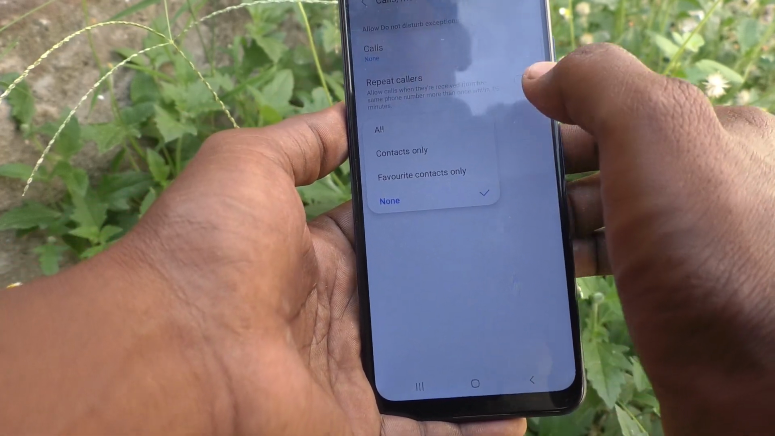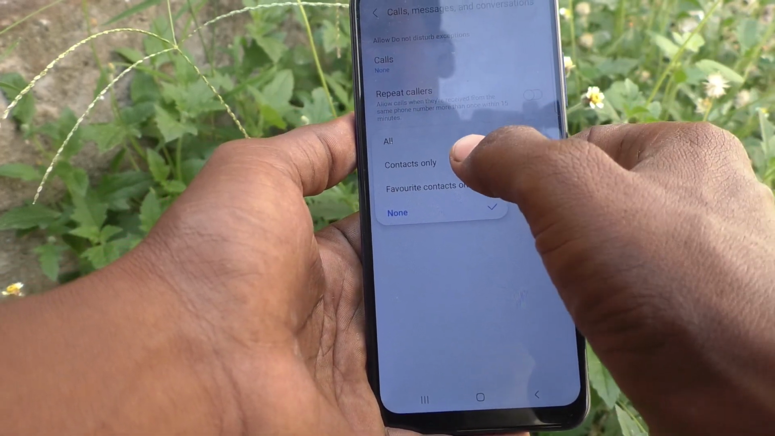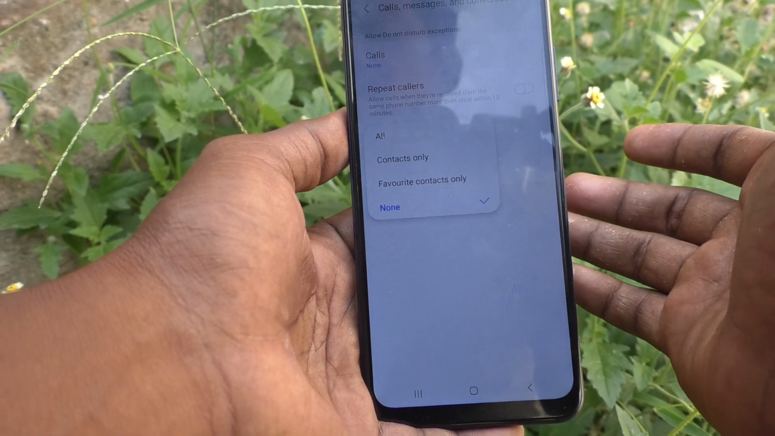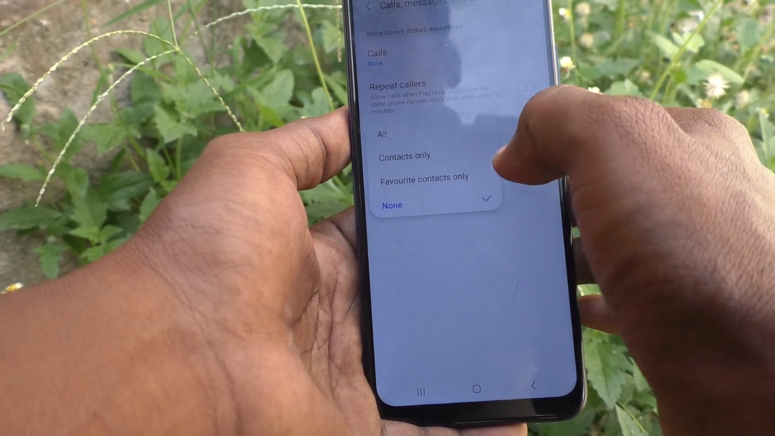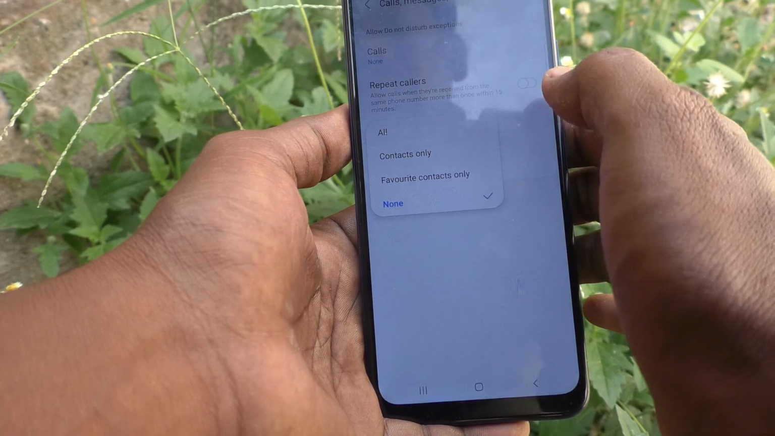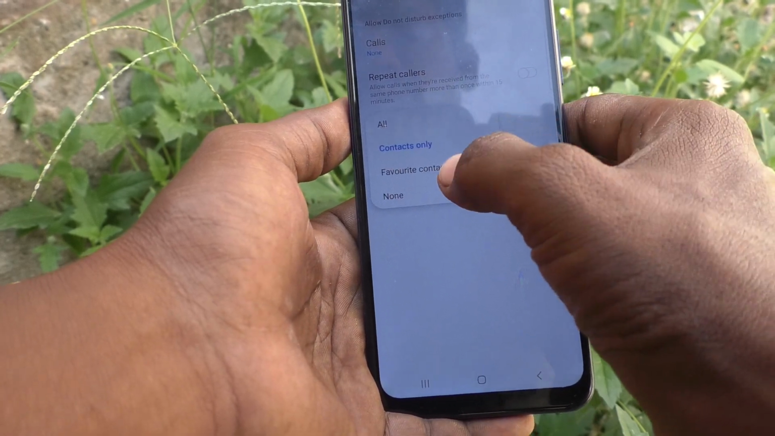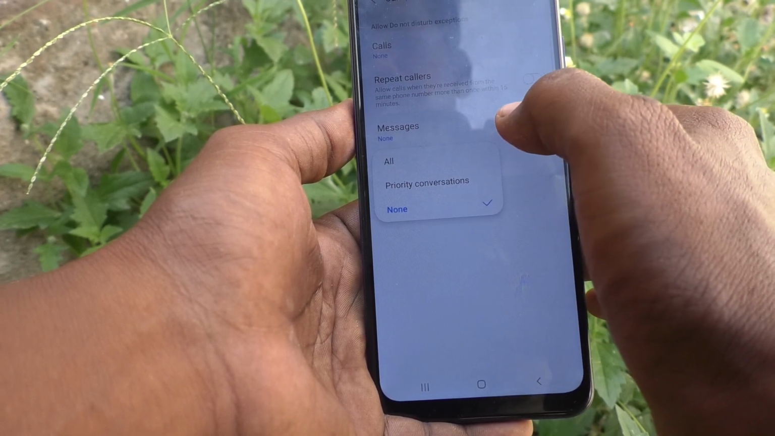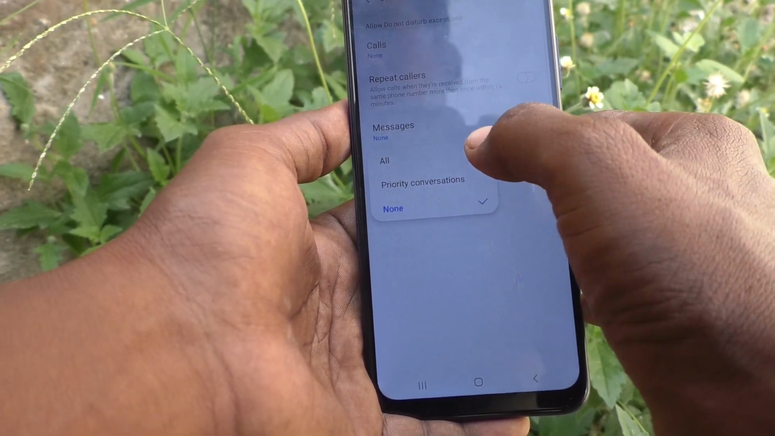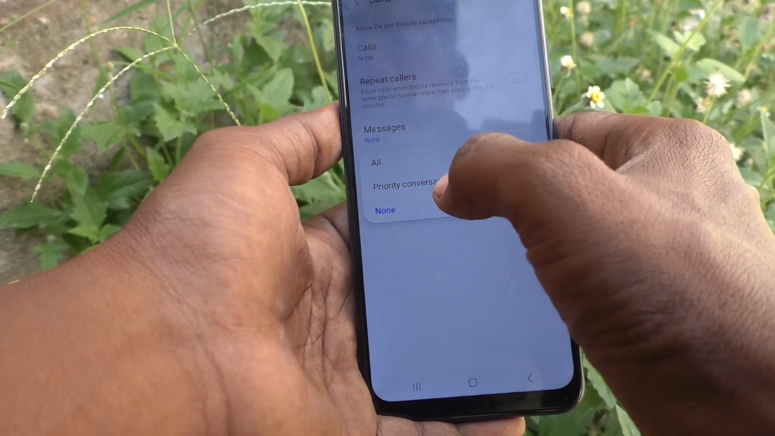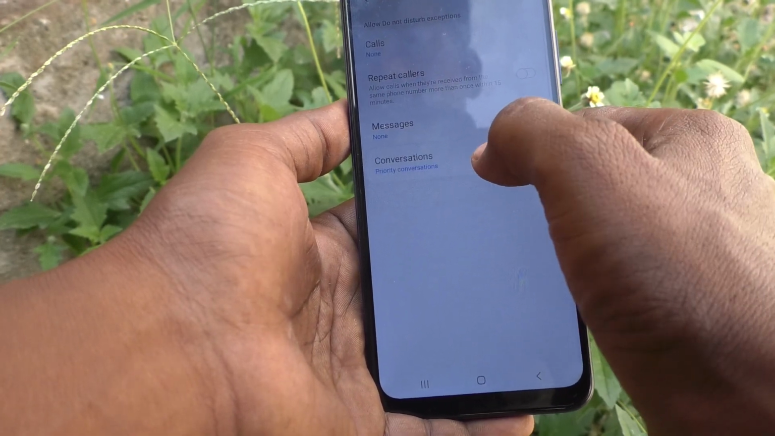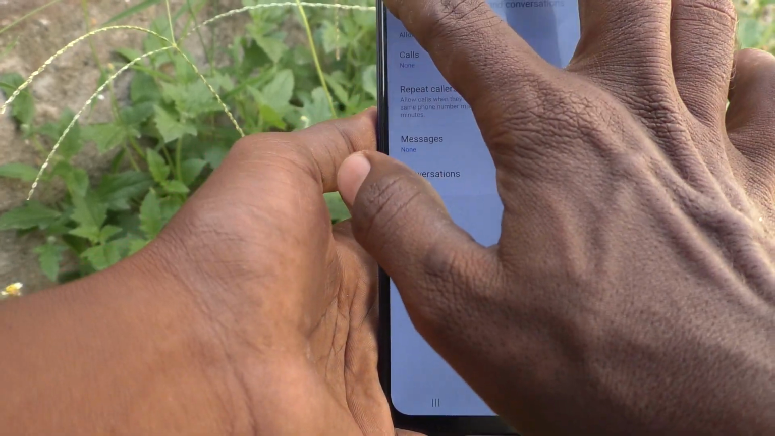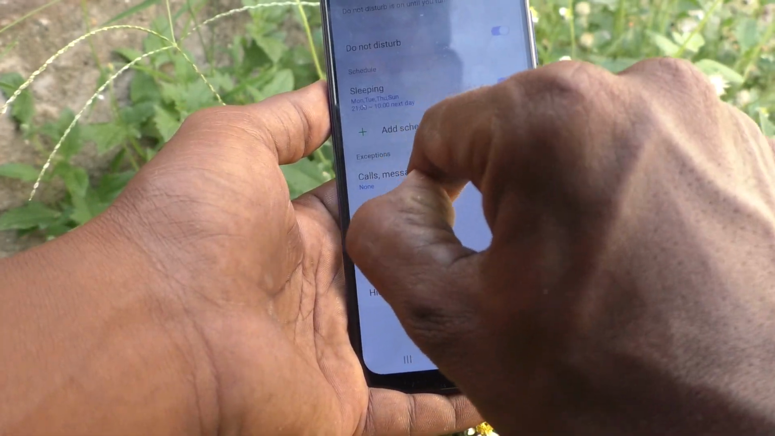Here also you can set the exceptions, like all messages. If you want to receive it, select all, otherwise contacts only or favorite contacts only, okay. So choose from the options that you want to. Then conversation, this also has three options: all, priority conversations, then none, okay. So in this way you can set the exceptions here.